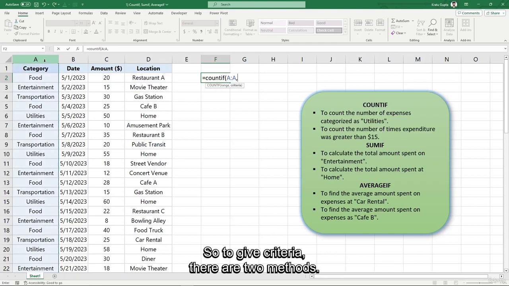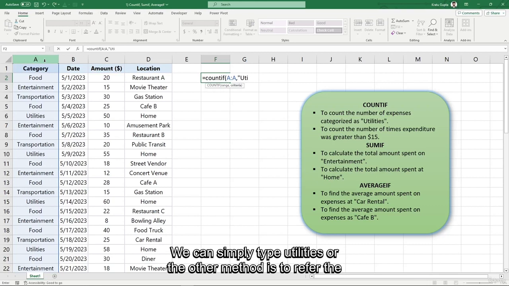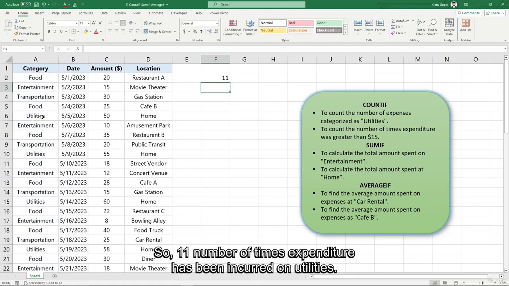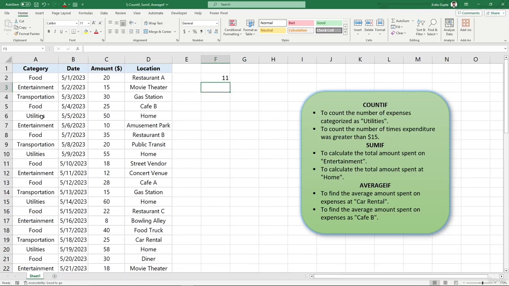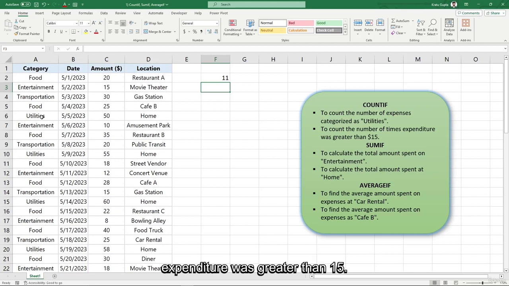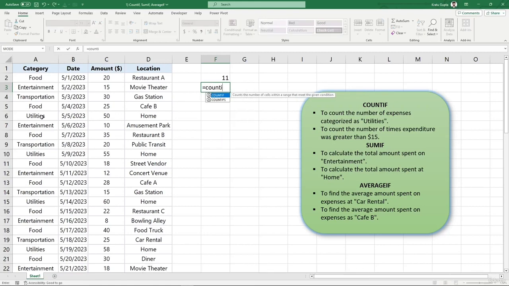So to give criteria, there are two methods. We can simply type utilities, or the other method is to refer the cell where utilities is written. So here I'll refer cell A6. Close the parenthesis, enter. So 11 number of times expenditure has been incurred on utilities. Now the second task, which is to count the number of times expenditure was greater than $15. Again, we will use the COUNTIF function.